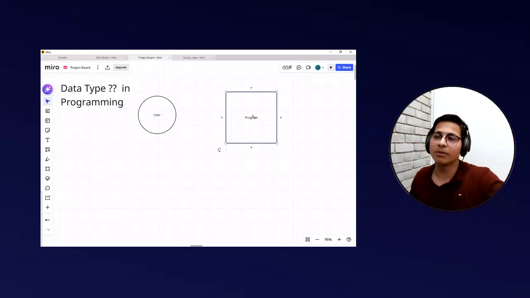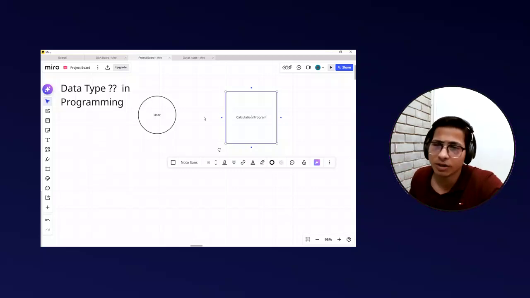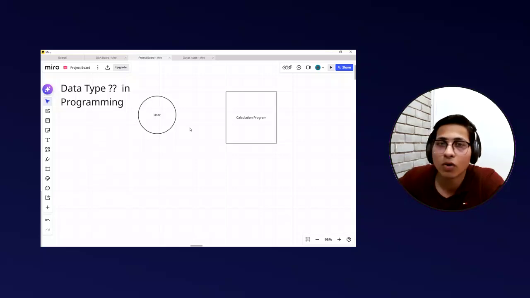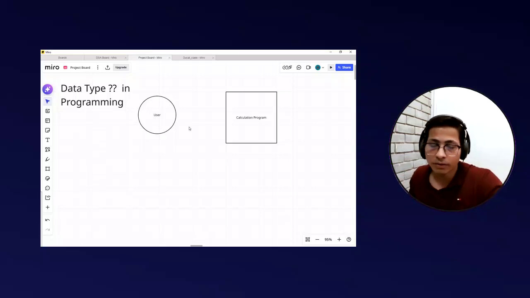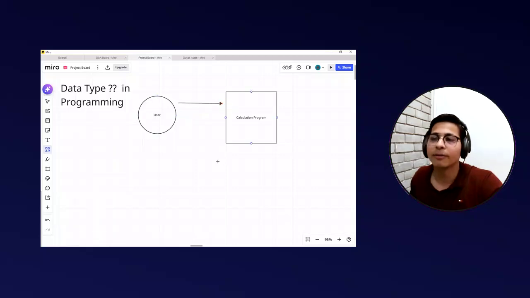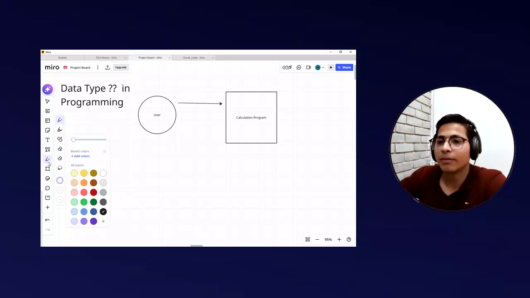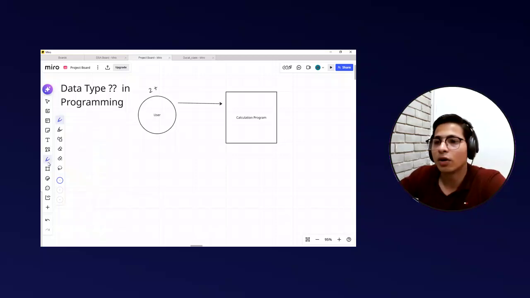And let's suppose this program is for calculation purposes, a calculation program. The user wants to perform some calculation, so the user must send some data to our program, and our program should work on that. For example, let's say the user wants to perform a 2 plus 2 operation using our program.